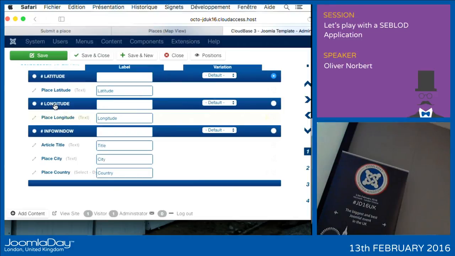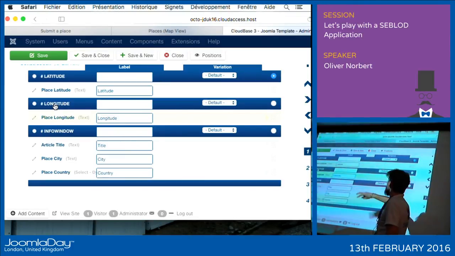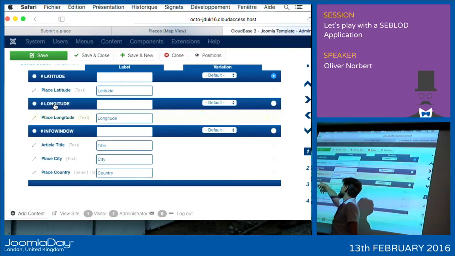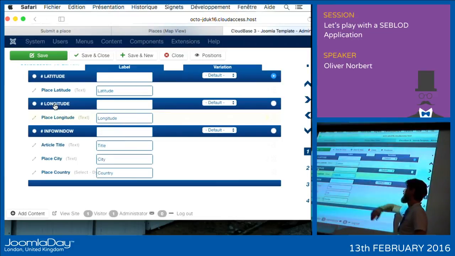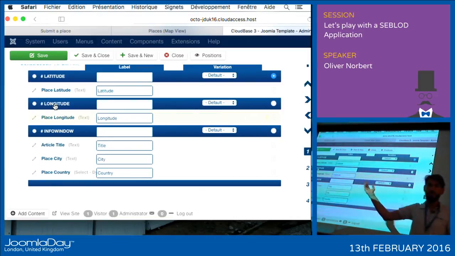Here, this is what is used to display the result of the search for the places. These two, the position, are just here to say I'm going to use this field for latitude and this field for longitude, but they're not displayed on the map, of course. You have info window, article title, place, city, country. So this is what we've seen.